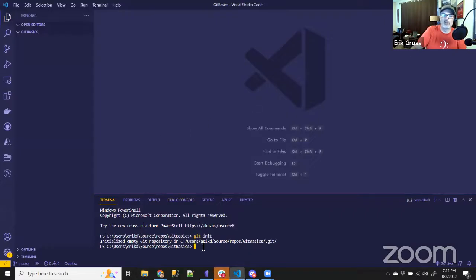Let's go back to VS Code. Now let's start making some files and folders and using Git to keep track of their history. First, let's make a file in here, and we're going to call it file-1.txt. It's just a text file.